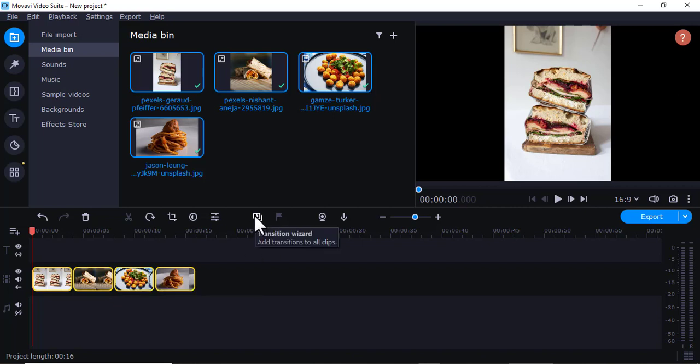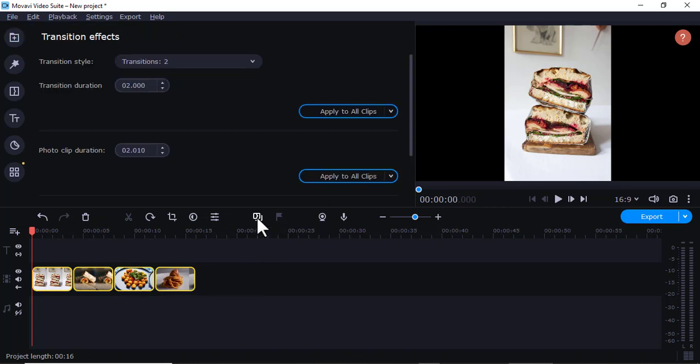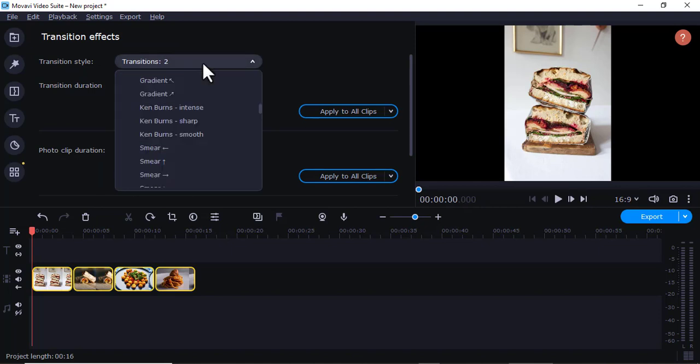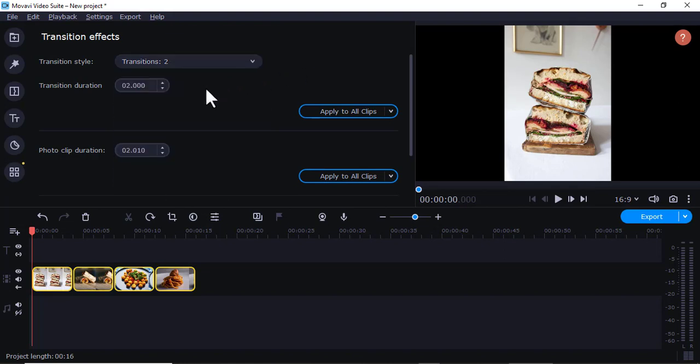Now if you look at this button here, it's called the transition wizard. If I click it, it will bring up this aspect here. Now under this aspect here, you can decide. It gives you many transition styles that you can use. Let's just stick to that. Now just do this, apply to all.